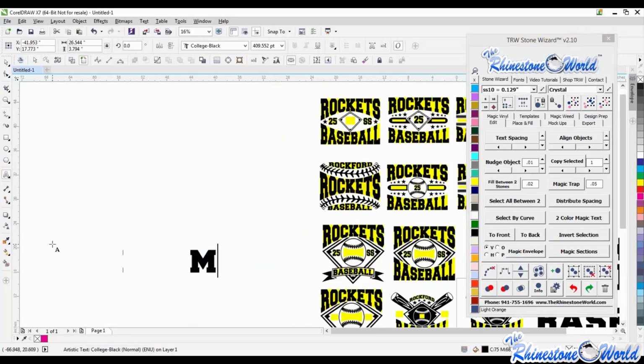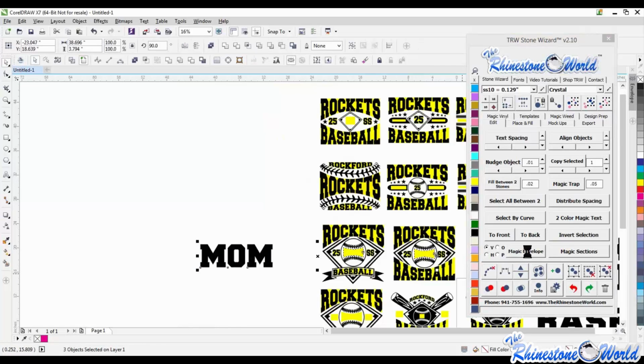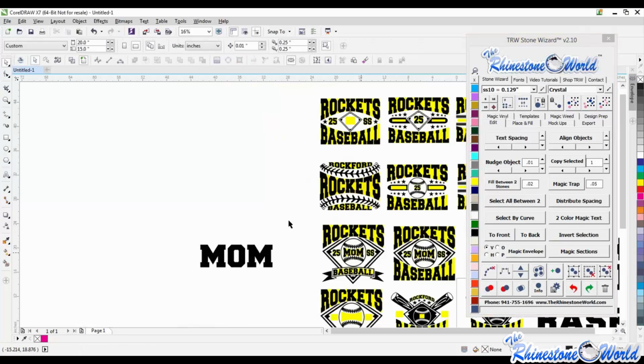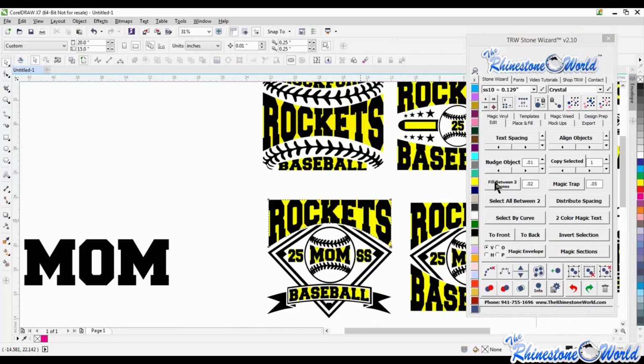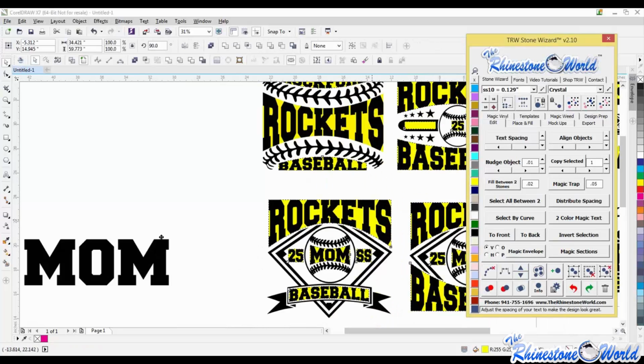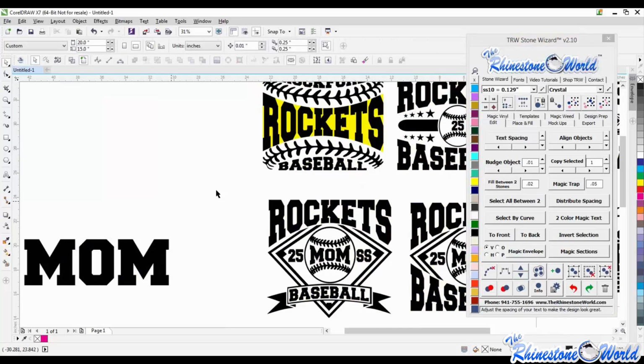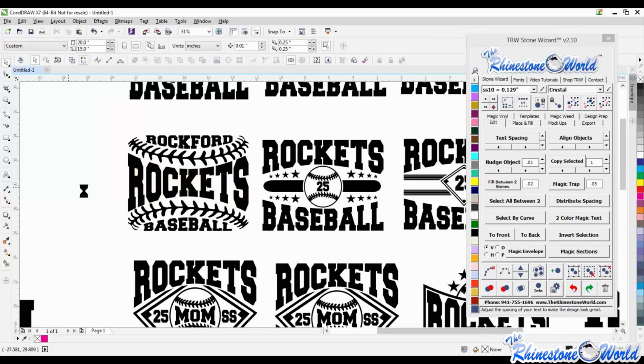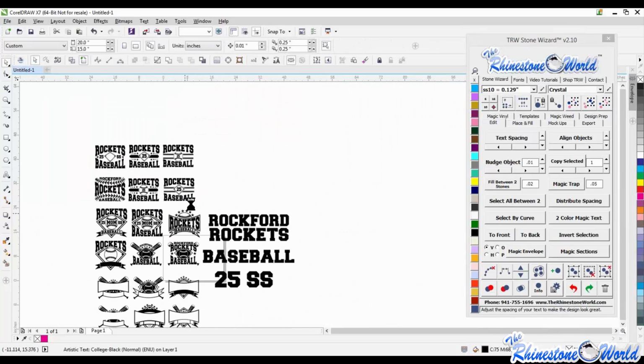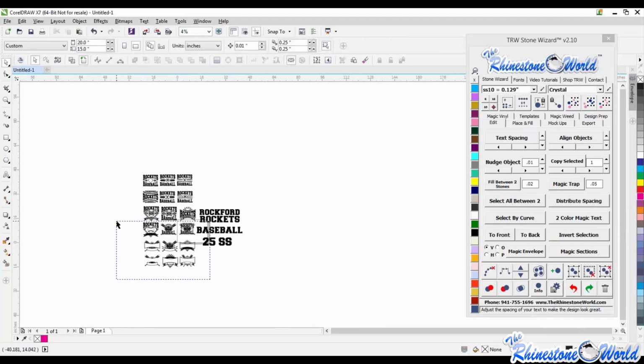If I went mom, and this is where you can put any text you want in it. Let's put mom right here and here, magic envelopes. That's a pretty cool design right there, isn't it? So let's say we wanted that design for them. So get rid of all of my yellows. Oh, missed a yellow there. And there's all of my designs. So I just created all of those designs in a matter of a few minutes.